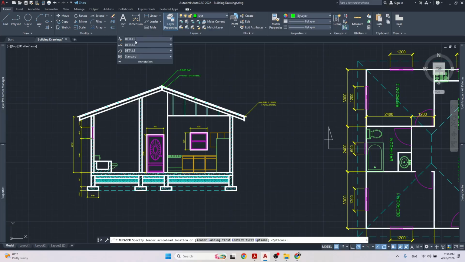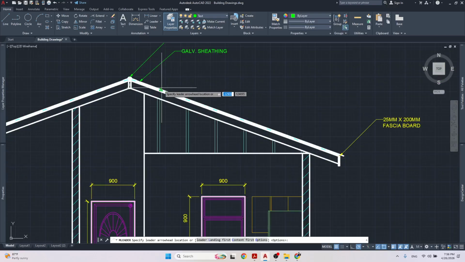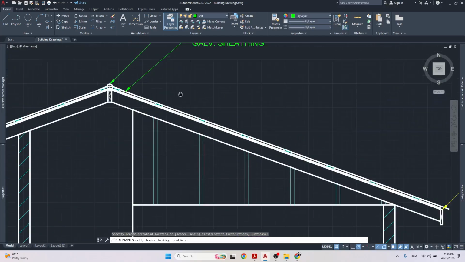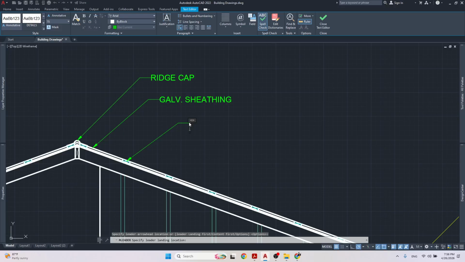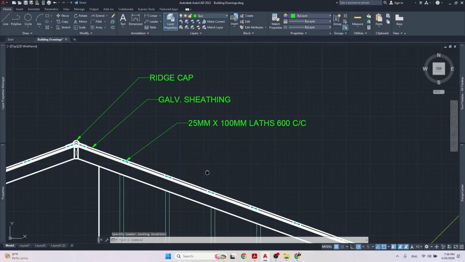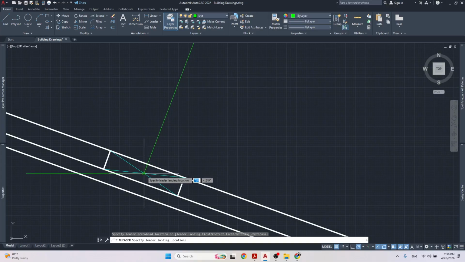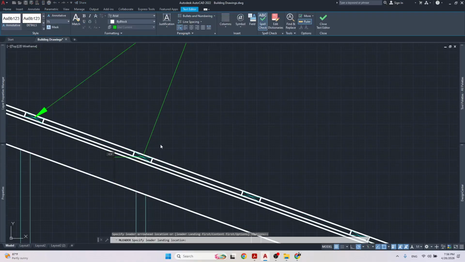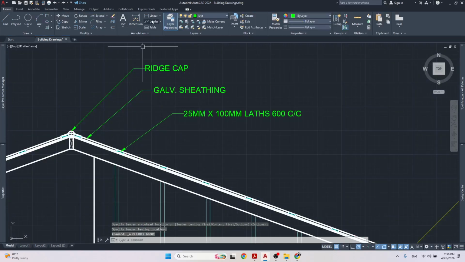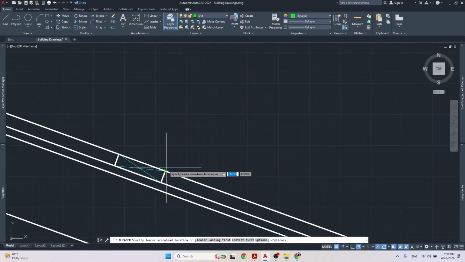I'm on the details. This really should not be my details. I have to switch these back to my other things. So let me point to this, because these look a bit small. So this is my 25 millimeter by 100 millimeter lat, 600 center to center. All right, and I could add another leader to this, pointing to the lat right there. Okay, I think I did that one wrong. The arrowhead location would be here.